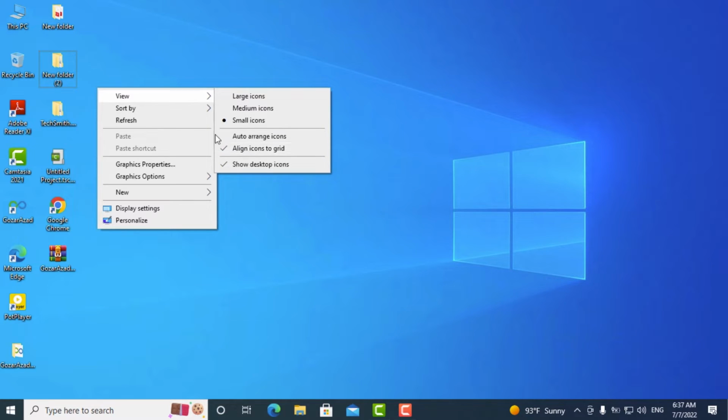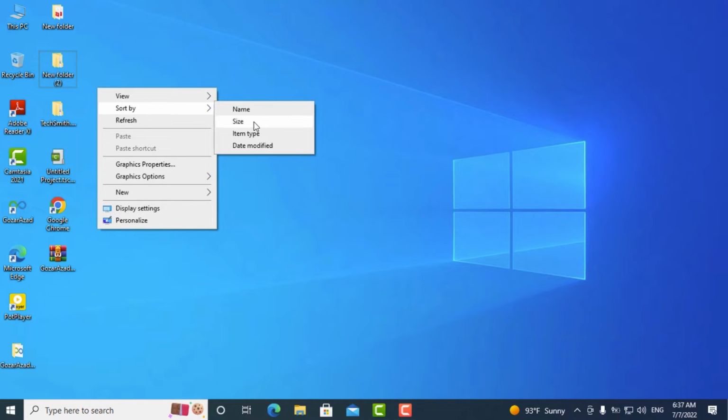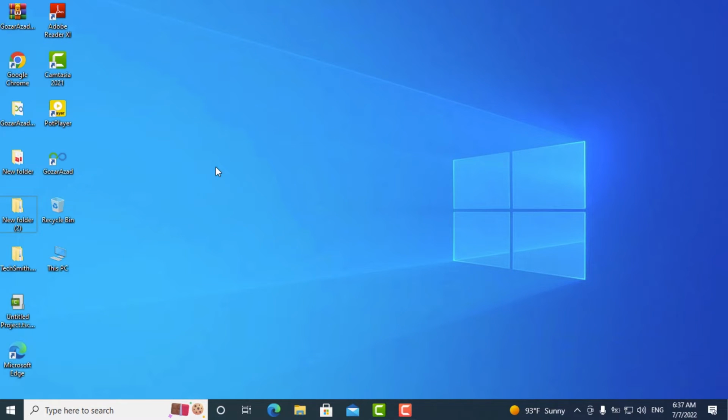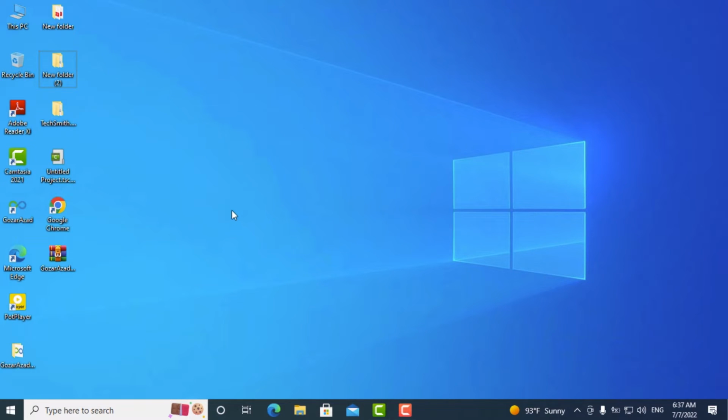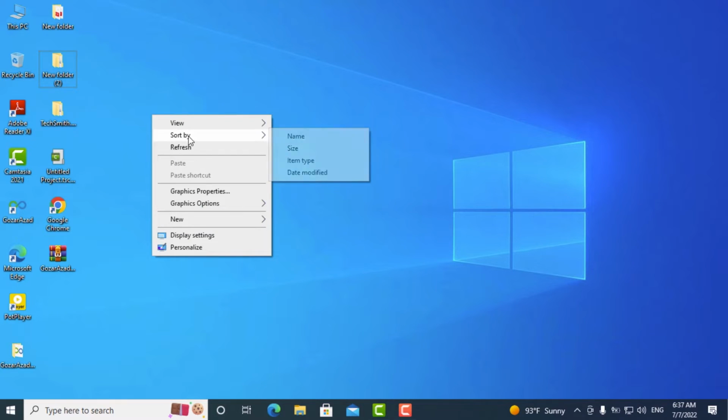Again, we have sort by size, which is going to sort them by size. As you can see, this PC and recycle bin, because they don't include any files in them, are emptier than the other ones, so they are at the end. Okay, I set it to sort by name, and let's start telling you about refresh.